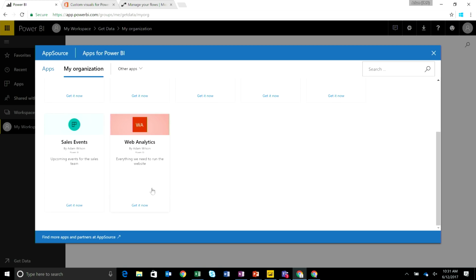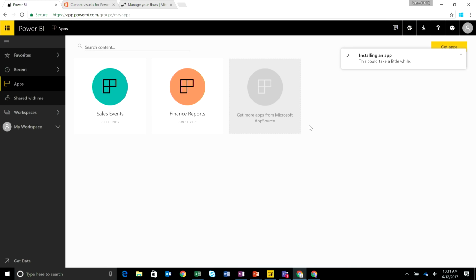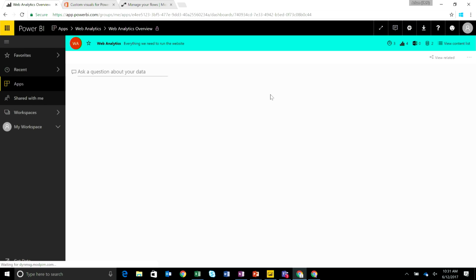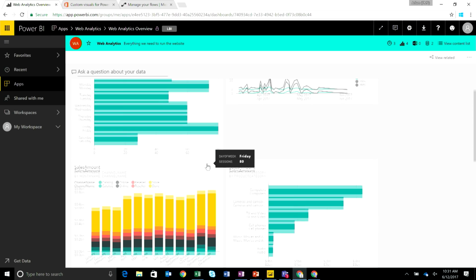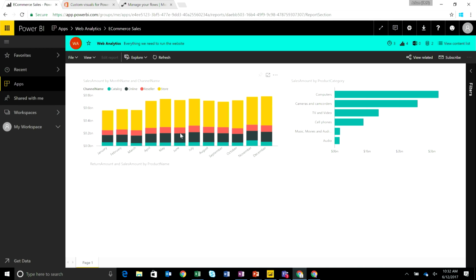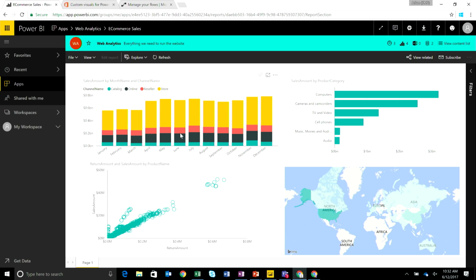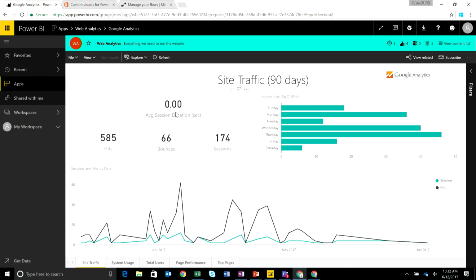So here's that Web Analytics one, and they can go get it now, just like they would a SaaS content pack that we showed you before. So once I've installed that app, it's going to show up in my apps list here. And here I can see I have a dashboard with some different tiles on it. And as I mentioned, as I click on each of these, it'll navigate me through to the underlying reports and dashboards underneath it. As an end user, I don't need to know all of the organization and structure. All I need to know is that I can click around and find the insights that I need really quickly.